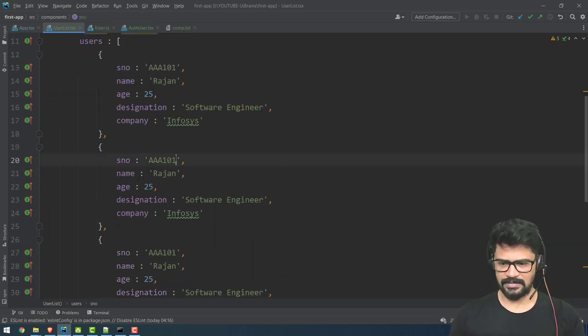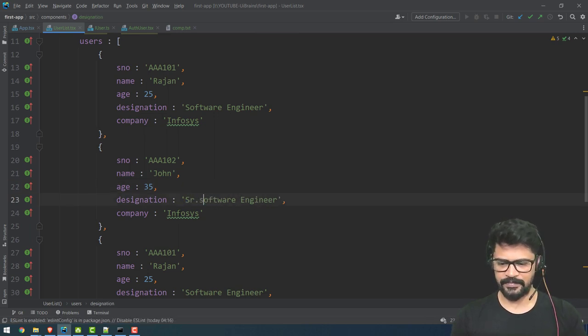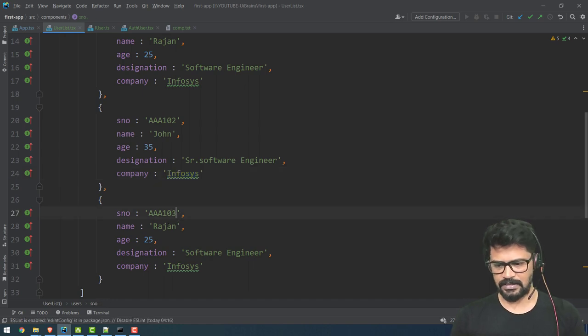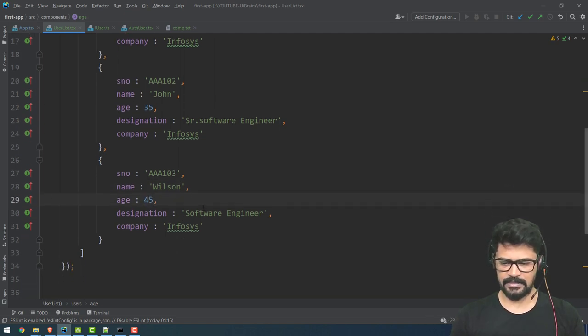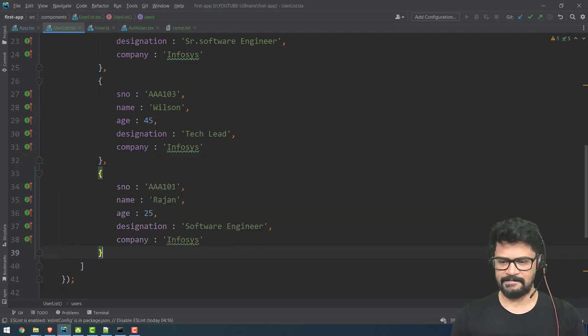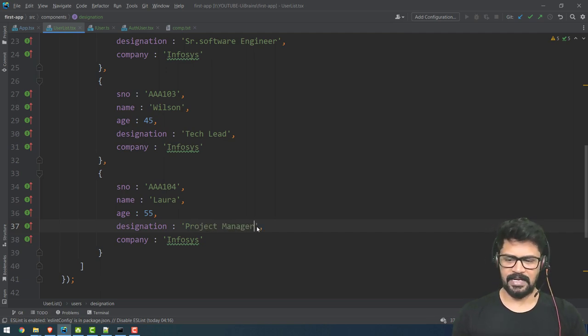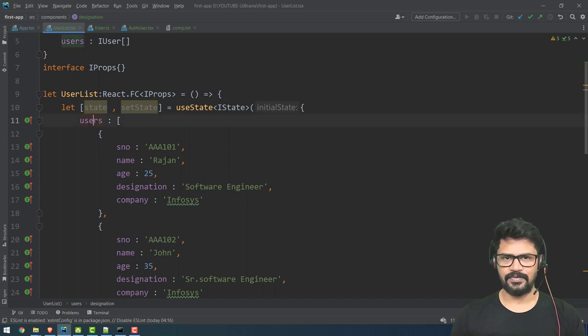Okay, three objects. Number two is John, 35, a senior software engineer, Infosys, and three, this guy is something Wilson, 45. He's a tech lead. Okay, one last one, 104. This guy is Laura, some 55 years, something like manager. Okay, fine. So I have a list of users.